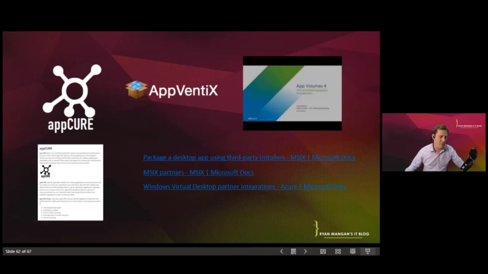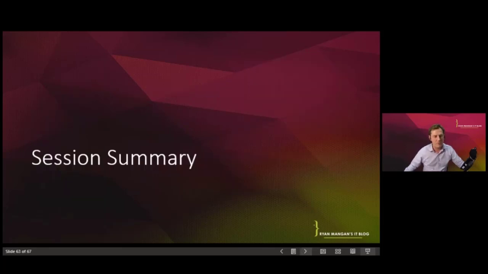If you want to find out more about the MSIX partners and WVD partner integrations, just go on to Google MSIX partners, third-party installers, and Windows Virtual Desktop partner integrations. I know the Windows Virtual Desktop partner integrations is superseded, and that's changing soon, but the web page is still there if you would like to have a perusal.